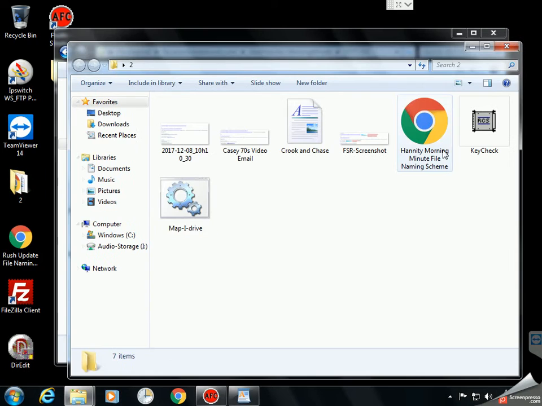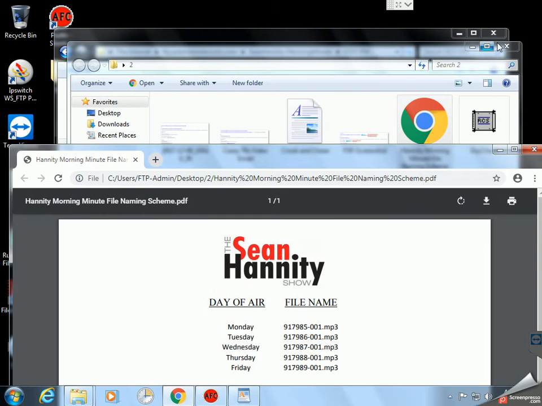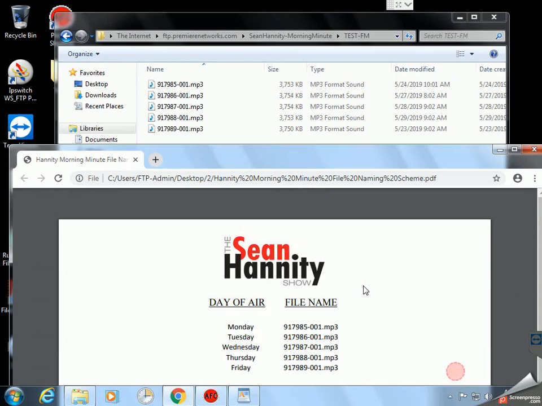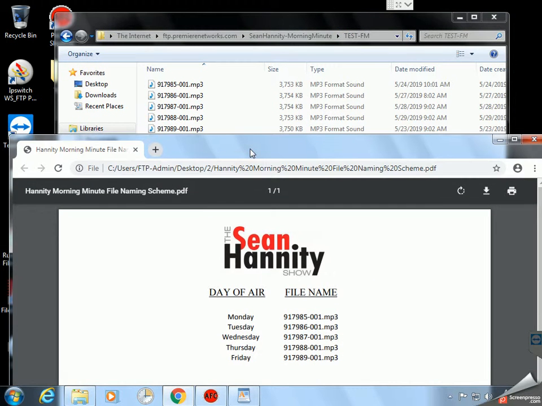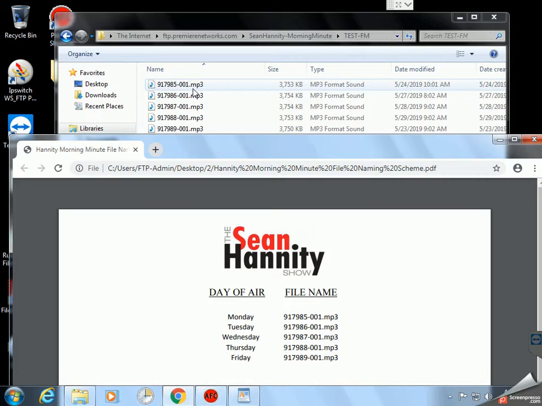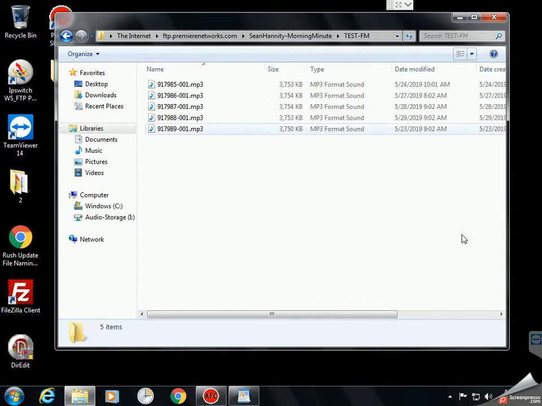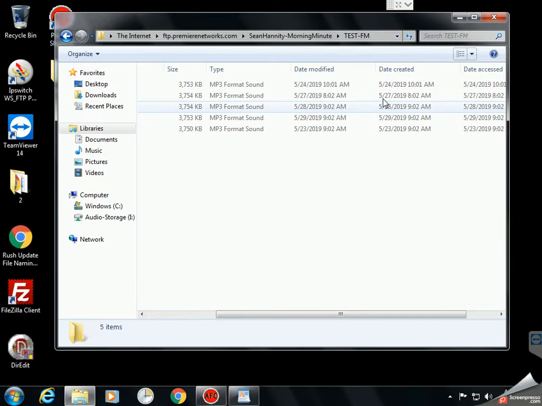In case you're wondering, here is the outline. They're in sequential and chronological order. 917.985 is for Monday, 986 is Tuesday, on up to 989 for Friday. So again, there's the specific day of air and the file name that corresponds with it. That will not change.